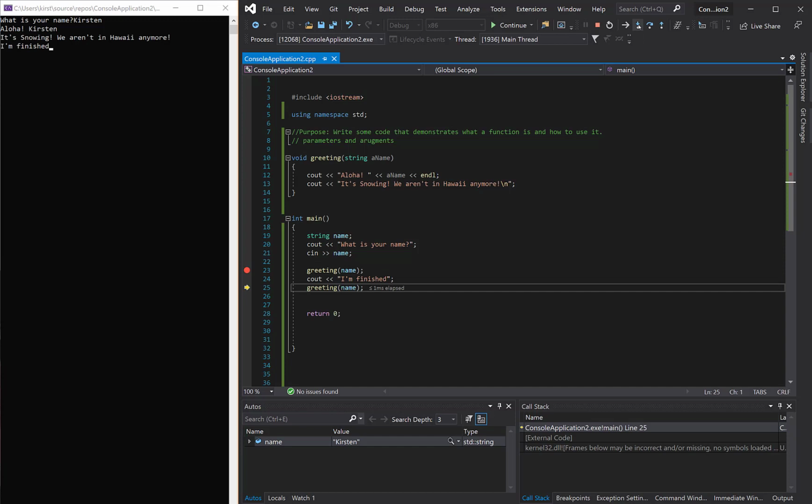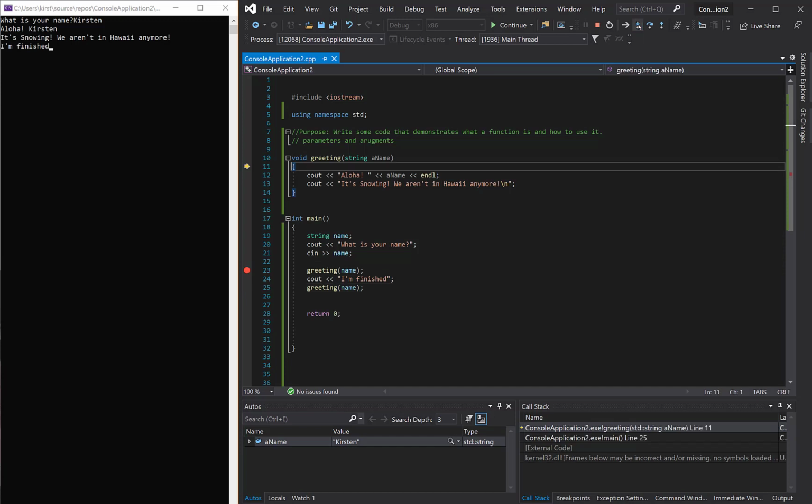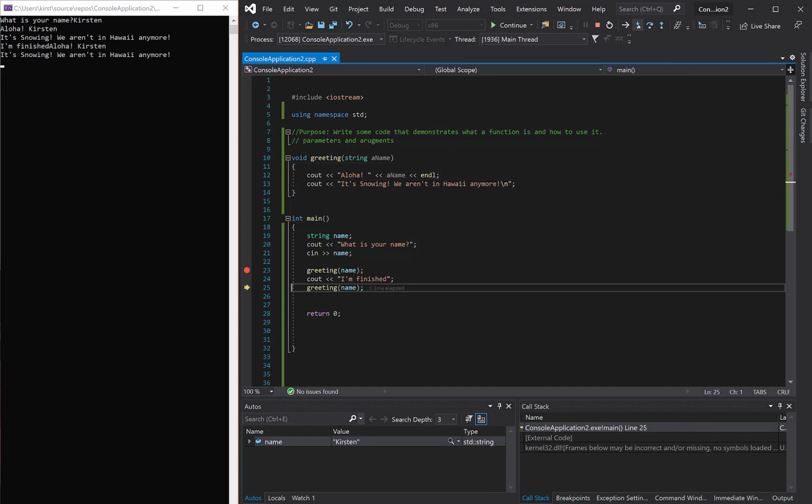And the same thing's going to happen. So we're going to go back into our greeting function. Notice name goes away. We have access to a name, which is a variable that was created here in these parentheses. And then when we walk through, it'll be able to print out a name. So we're good there. So I'm going to continue on. Fantastic. So what if we put another value in name?